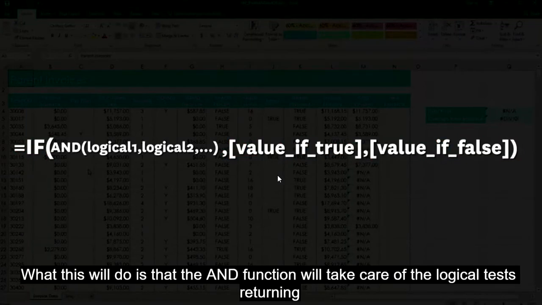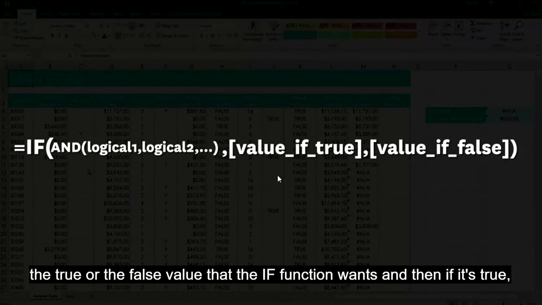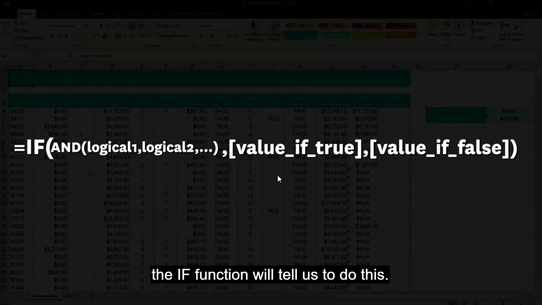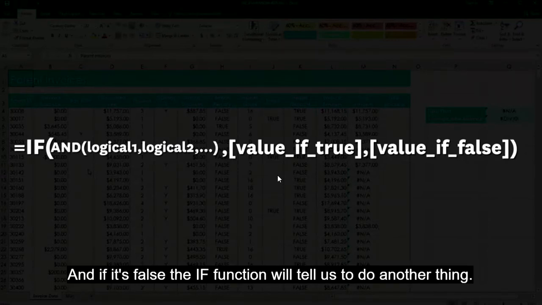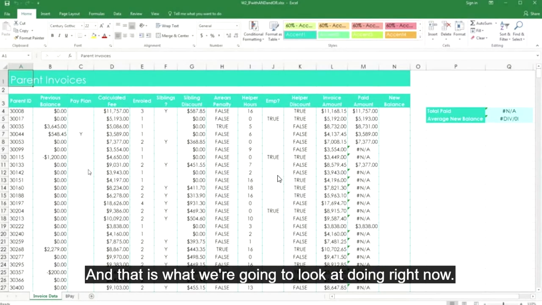What this will do is that the AND function will take care of the logical tests, returning the true or the false value that the if function wants, and then if it's true, the if function will tell us to do this, and if it's false, the if function will tell us to do another thing. And that is what we're going to look at doing right now.